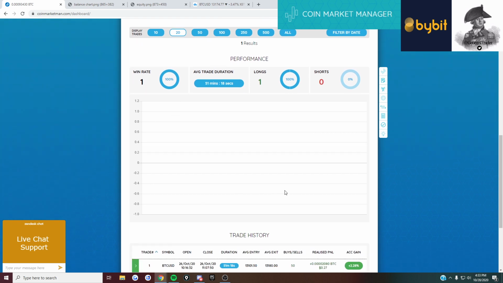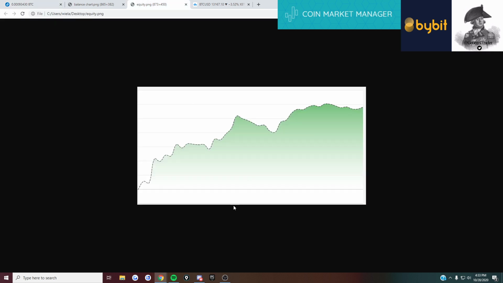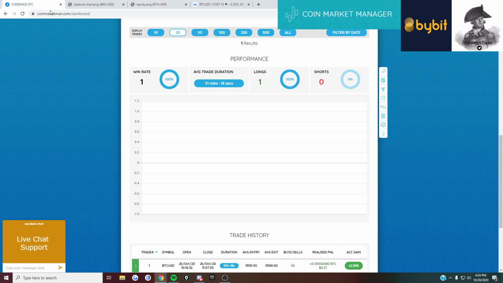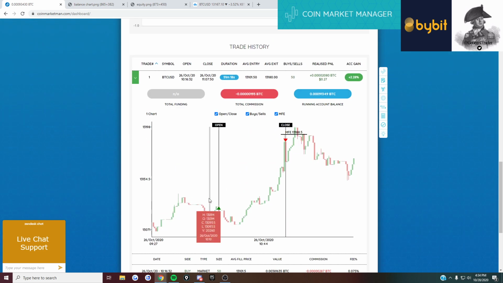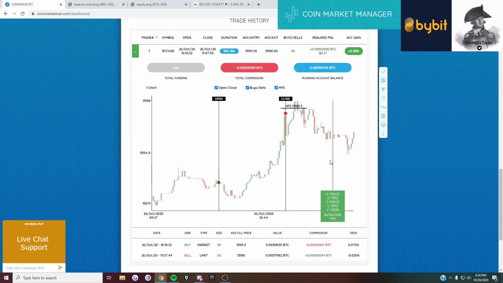Right now, I don't have one since I've only entered one trade, but if you've entered multiple, then your equity curve will look something like this, all right? So that's my current equity curve. And then down here, you'll see your trade history, okay, with the account gain per trade, average entry, average exit, realized P&L. And then when you click on this, you'll be able to see the trade on the chart, which is also pretty helpful, okay? So like you can see here, I longed right here, then slightly underwater, and then into profit, and then close the trade right here, okay?